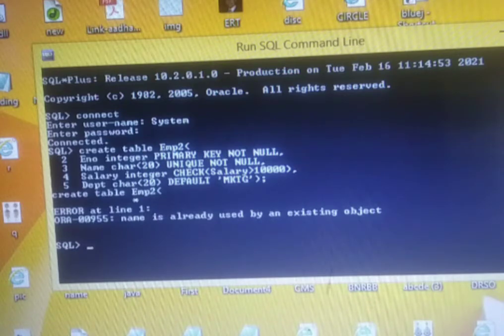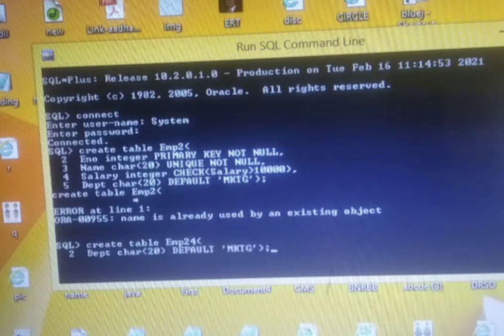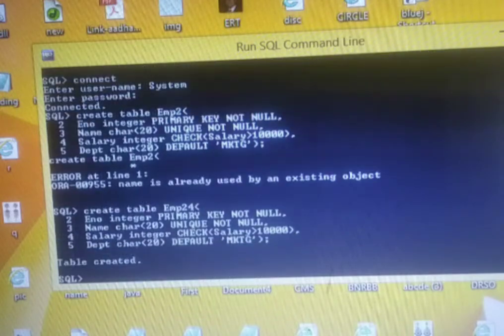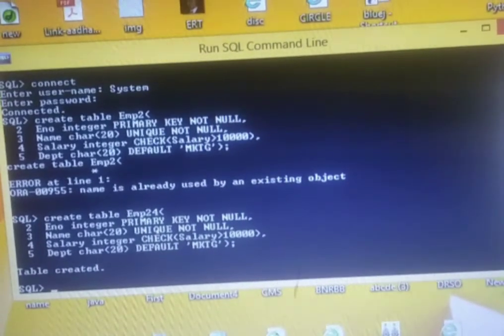Okay, the table already exists, so I'll change the name to emp24 and see how easily I can copy the commands with up arrow and down arrow keys as required. So the table has been created. Create table emp24.